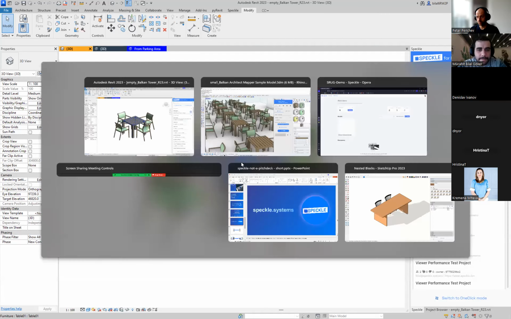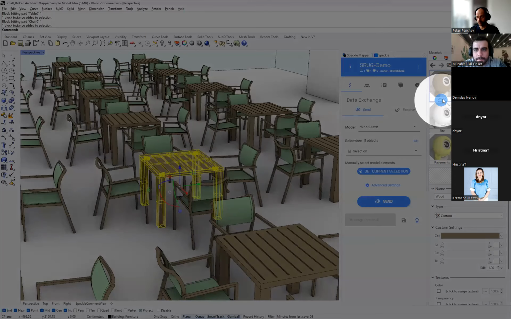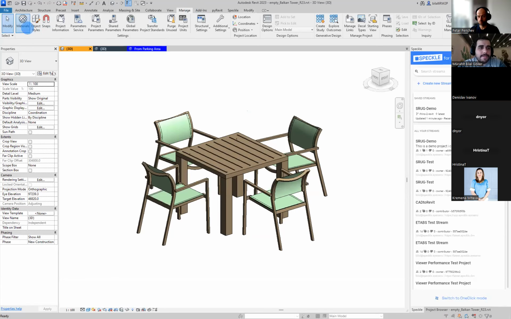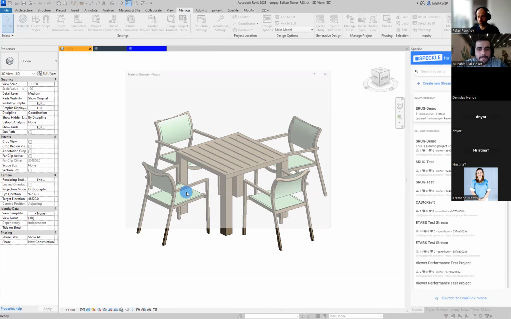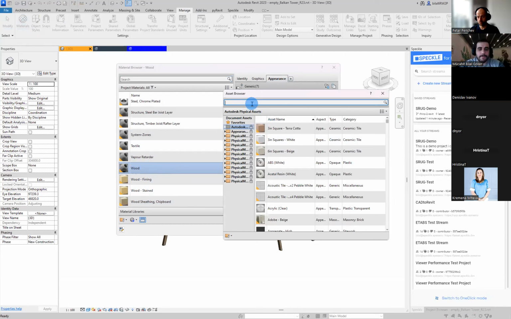So I'm assuming this is the wood material right here, right? So I'll go to manage materials and wood is right here. And I'm simply going to replace this with some, I don't know, maybe like oak.